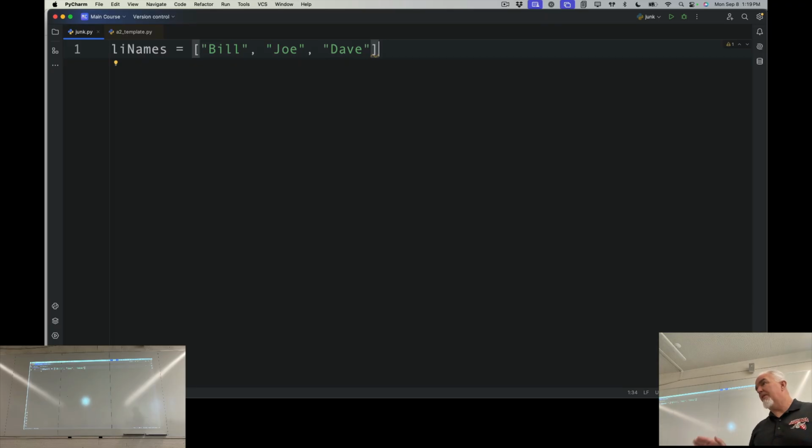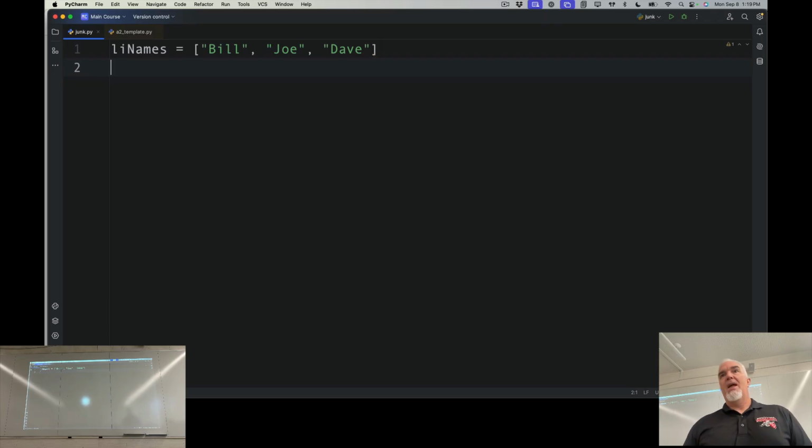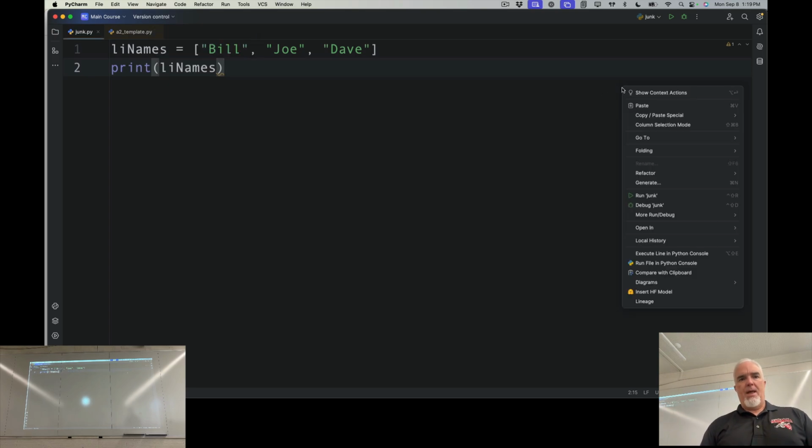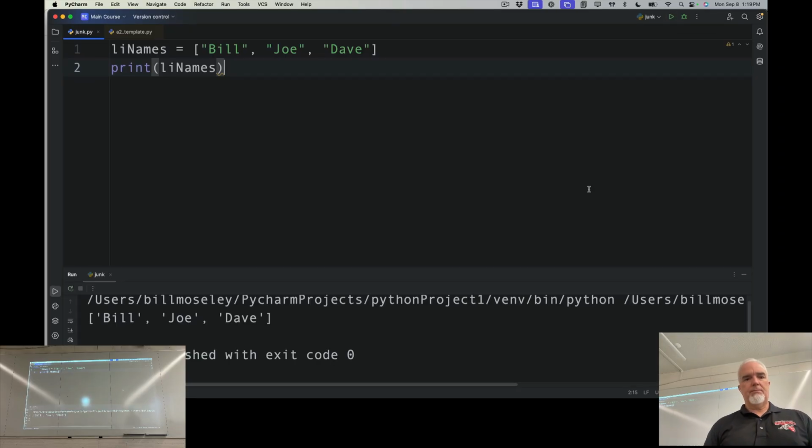Now, while you finish your list, I'm going to do something with this list that's relatively interesting but useful. I'm going to print the whole list. So I'm just going to say print li_names, just like that. And when I run that, you'll notice that what I get below is the whole list, including the square brackets. So that's useful if I ever want to check and see what a list contains. I can print the whole list and I can see what's there.